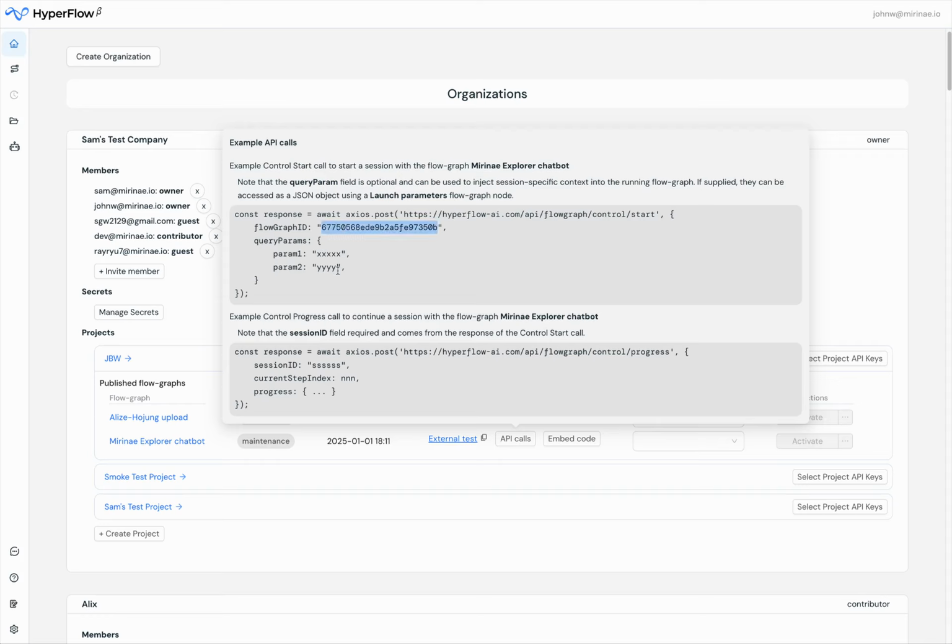You give it the flow graph ID, and that will be provided for you. This has been inserted automatically. When you click this button here, it's picked up the internal ID of this chatbot and placed it in here for you. And so this is launching the flow graph that's got this ID. And once you've got it launched, it returns in the response a session ID.